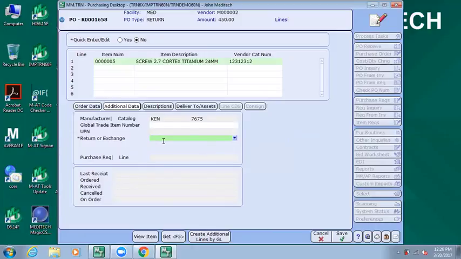Returning an item creates a negative receipt when the return PO is closed, and this can then be linked to a credit memo in the MMAP interface. When exchange is selected, the line item on the original PO will have its quantity increased by the quantity of the return.